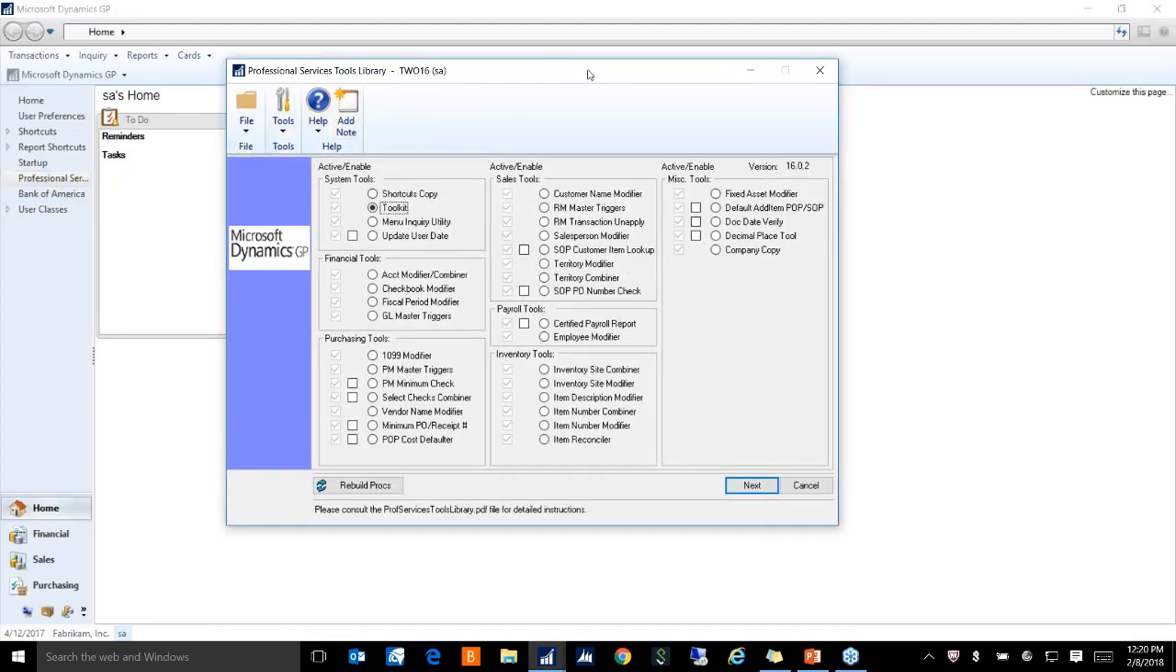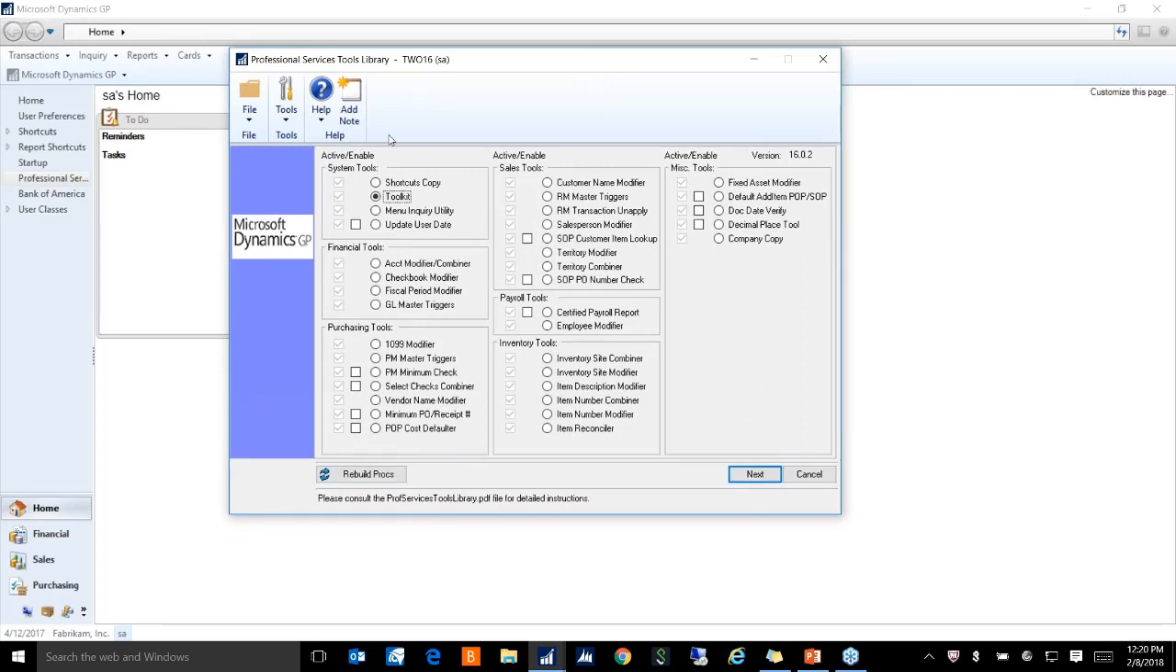Professional Services Tools Library, you'll hear me use my PSTL quite a bit, but these are all the different things that it can do. And in this version, which some of you probably know, I believe in sales and in purchasing, the vendor combiner and the customer combiner, for some reason they took it out of the PSTL and just made it a utility, but you still can't use it unless you're the system administrator. So you may see it and say, oh yes, we definitely need to do this. Unless you're the system administrator, you still can't do it. That used to be part of the PSTL.